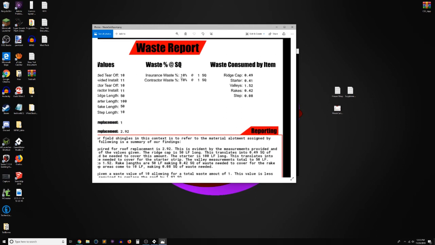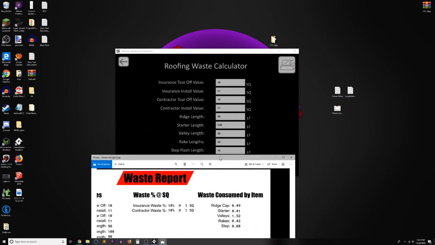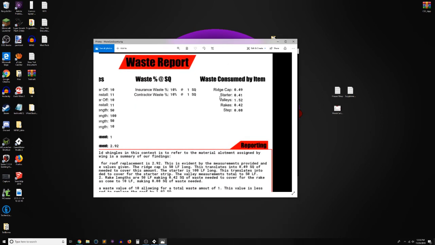So the insurance waste comes out to 10%, which is 1 square. Contractor waste 10% at 1 square. Waste consumed by item. Now, this is the crux of the program right here, because it actually takes linear feet and converts them into squares. You'll notice that the ridge cap that I've got, half a square for 50 linear feet of ridge cap. Starter, of course, for 0.41 squares, valleys 1.52, rakes 0.42, step flashing 0.08.